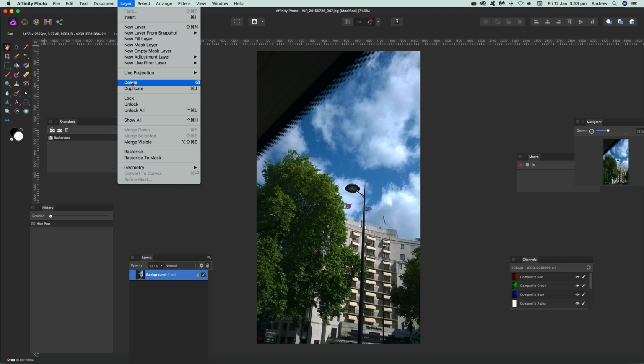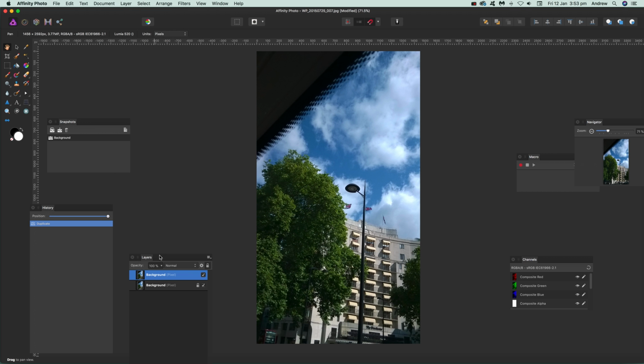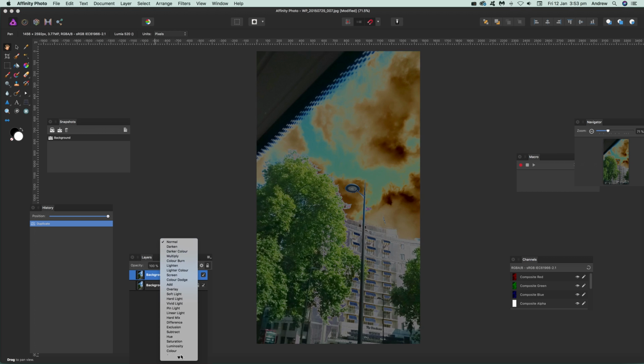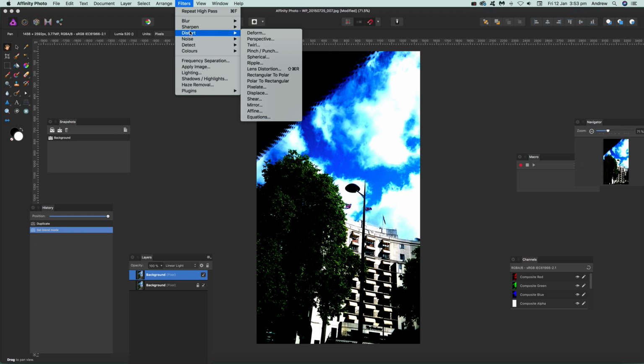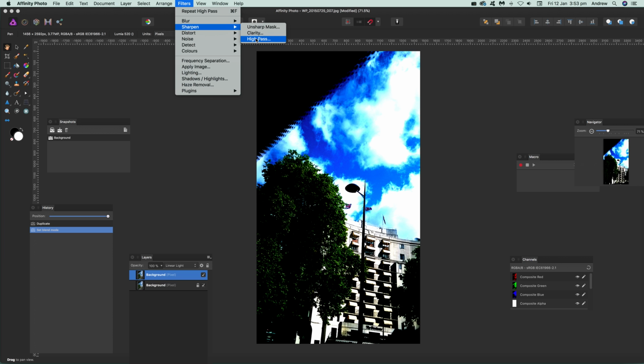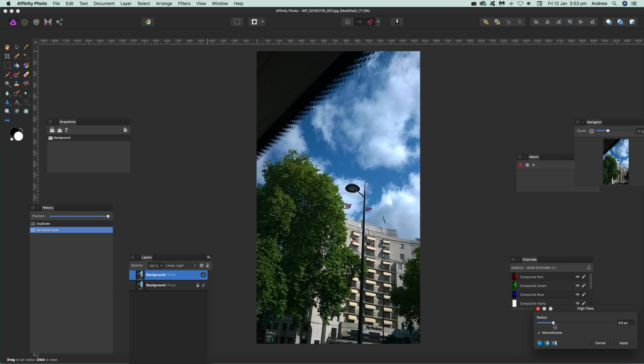Just go to layer and duplicate. So you can do a similar sort of thing. And just go down to linear light. There you go. Right. Going to go to filters again and make sure the layer is selected, because that's the key thing, otherwise it won't be working. And then go to sharpen, high pass, and you can again see that.